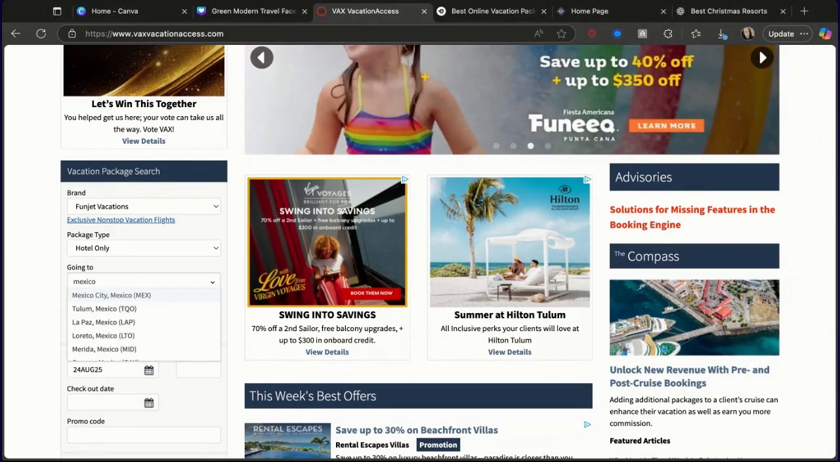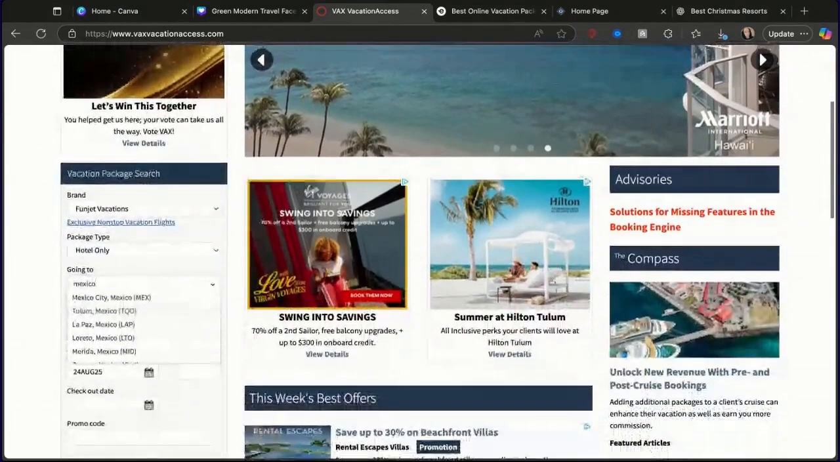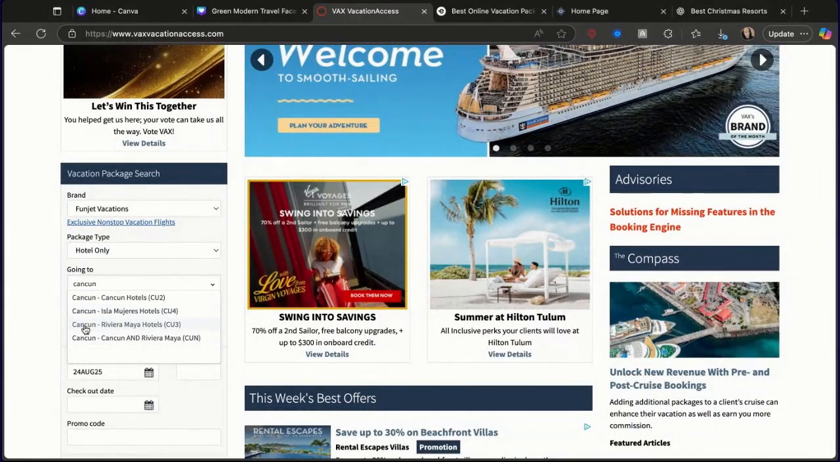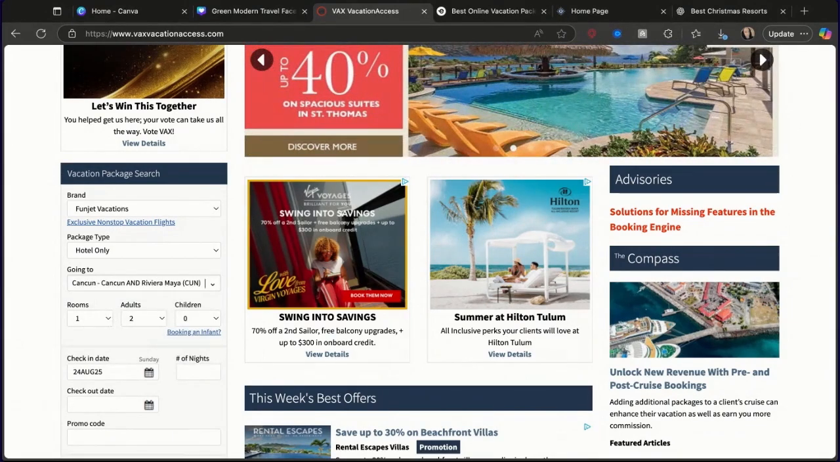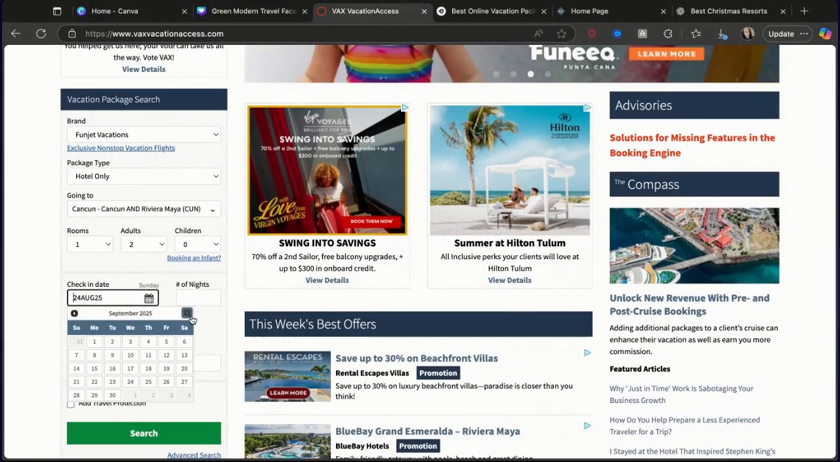So let's do Mexico so I can just pull them all up. There's a certain type of one that we have to choose. Oh, no, too far. Let's do Cancun. Here we go. We want this one right here, or this one. Either one of these. We'll choose the second one. I like this one better. So that's going to give us both Cancun and the Riviera Maya.